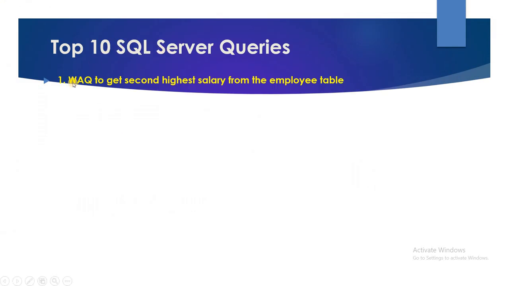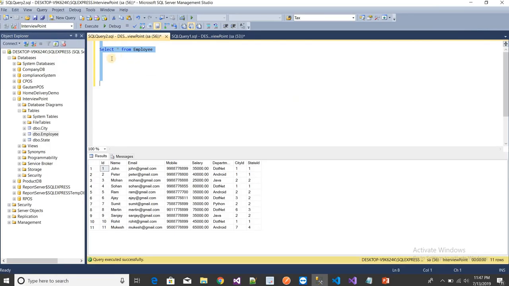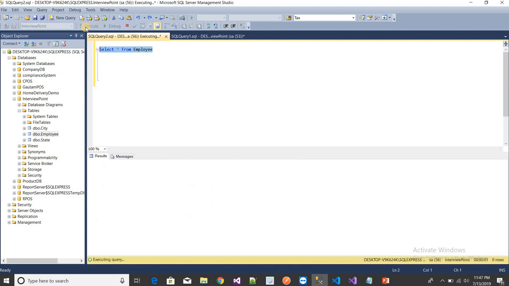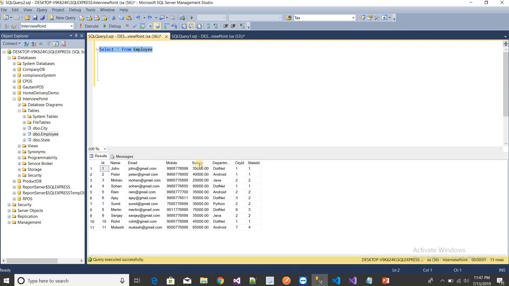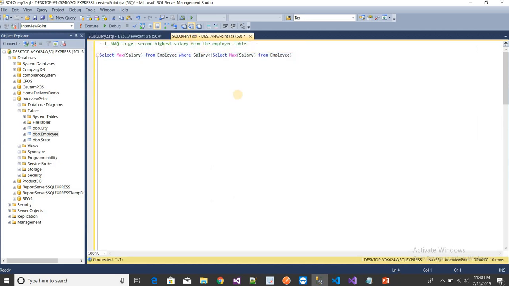So the first query is: write a query to get the second highest salary from the employee table. I'm just going to select it, so you can see the data. I have a salary column, and I want to select the second highest salary. I think 80,000 is the highest salary, so I want this 75,000 salary. 75,000 is the second highest salary, so I want this.